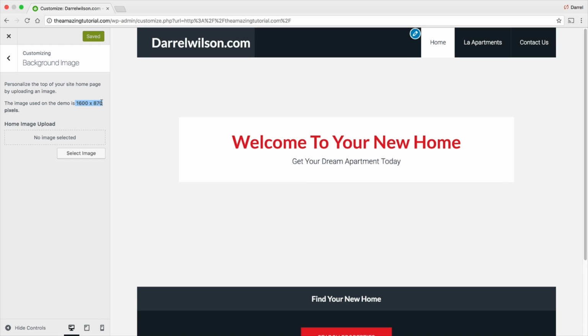Now, if you guys are completely new and you don't know how to do this, don't worry. I'm going to show you how to fix your images to whatever size you would like. Now right here under select image.